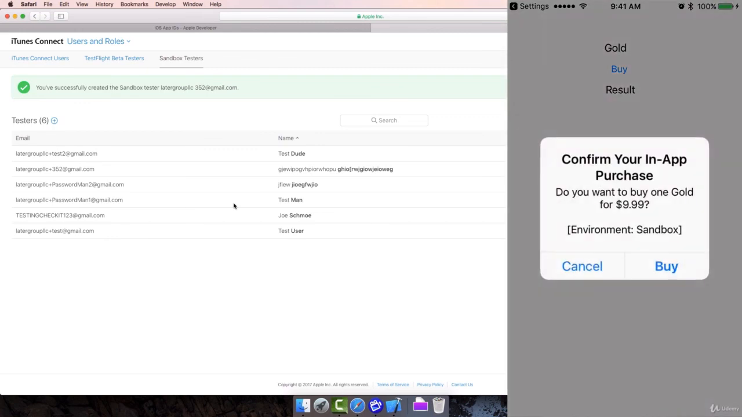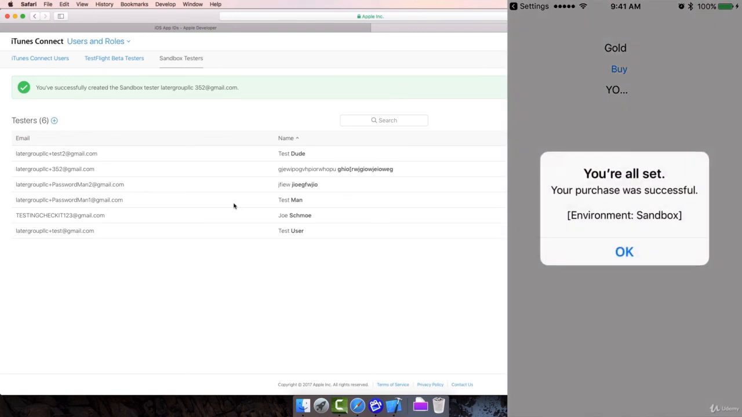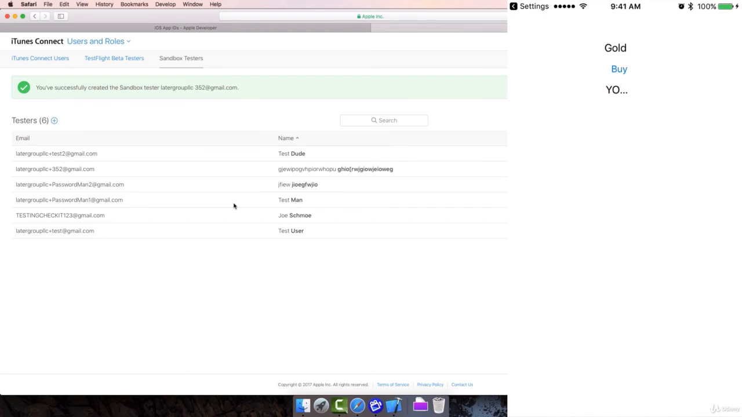Okay. So if you've inputted that correctly, you should see, confirm, do you want to buy this? Oh, look how cool this is. We got it working. Okay. And then you can see environment sandbox. So, this isn't the real deal. So I hit buy, and then, dun, dun, dun, you're all set. Your purchase was successful. And that label, it should be showing that all caps, you got some gold or whatever.